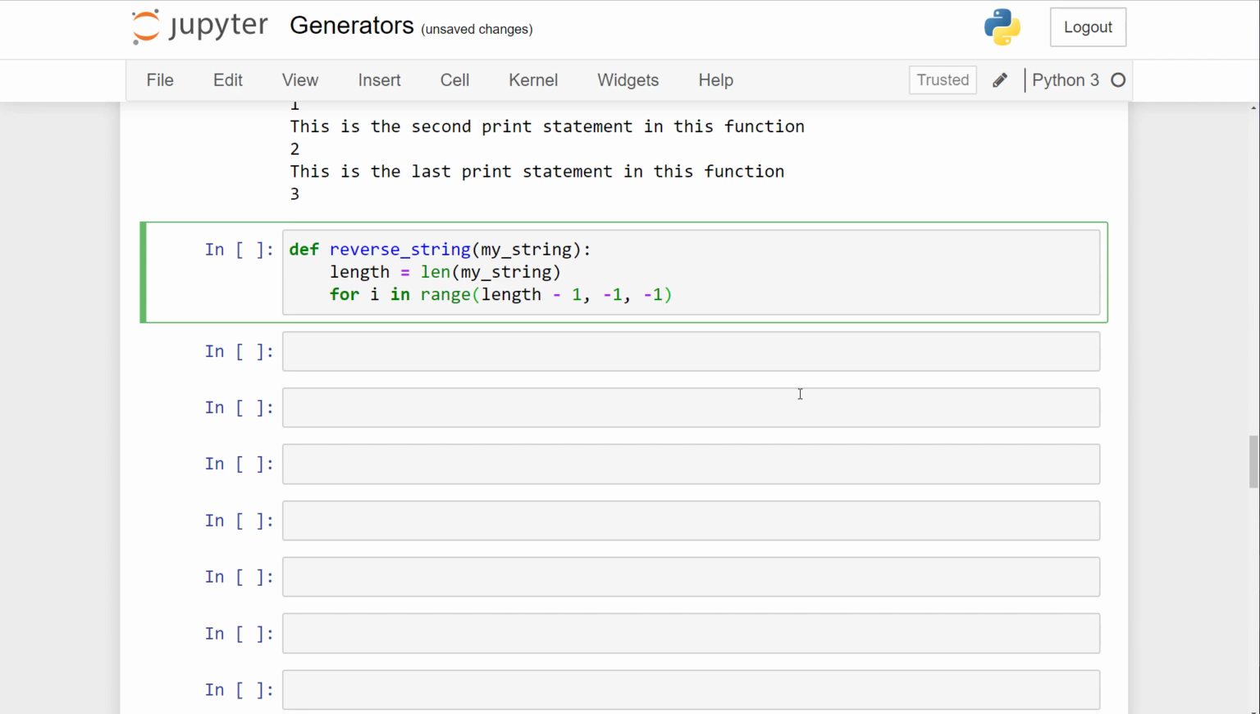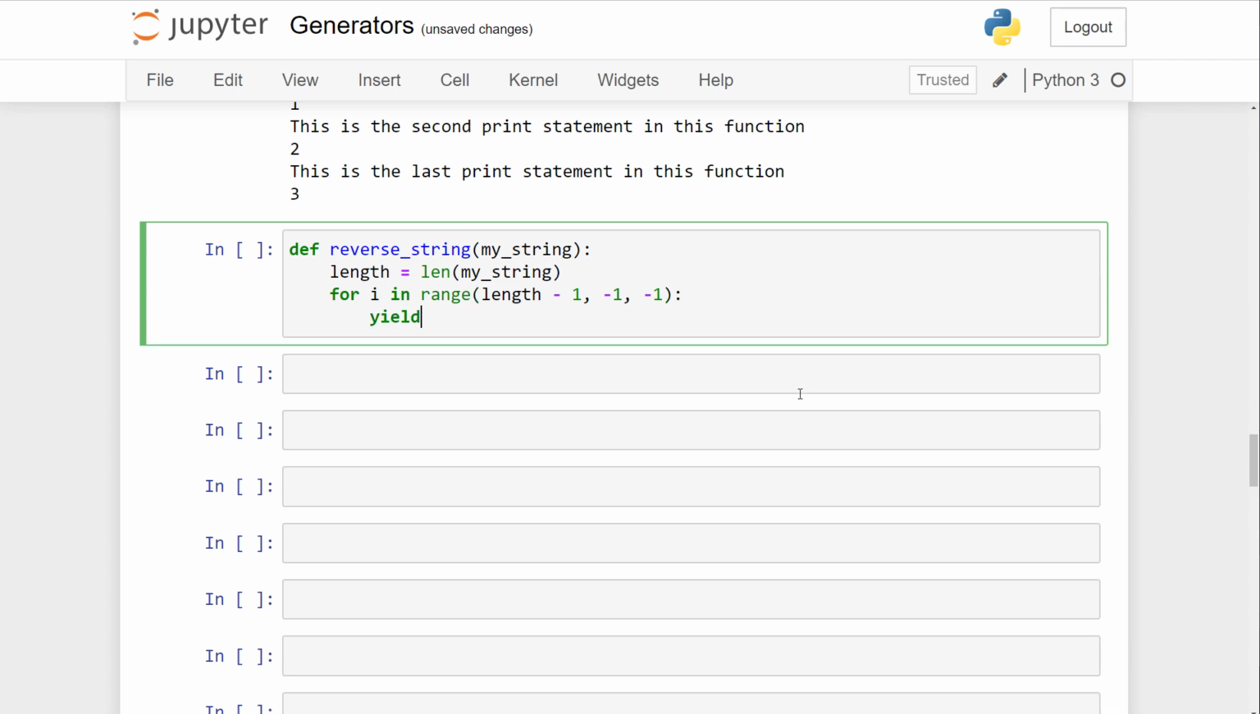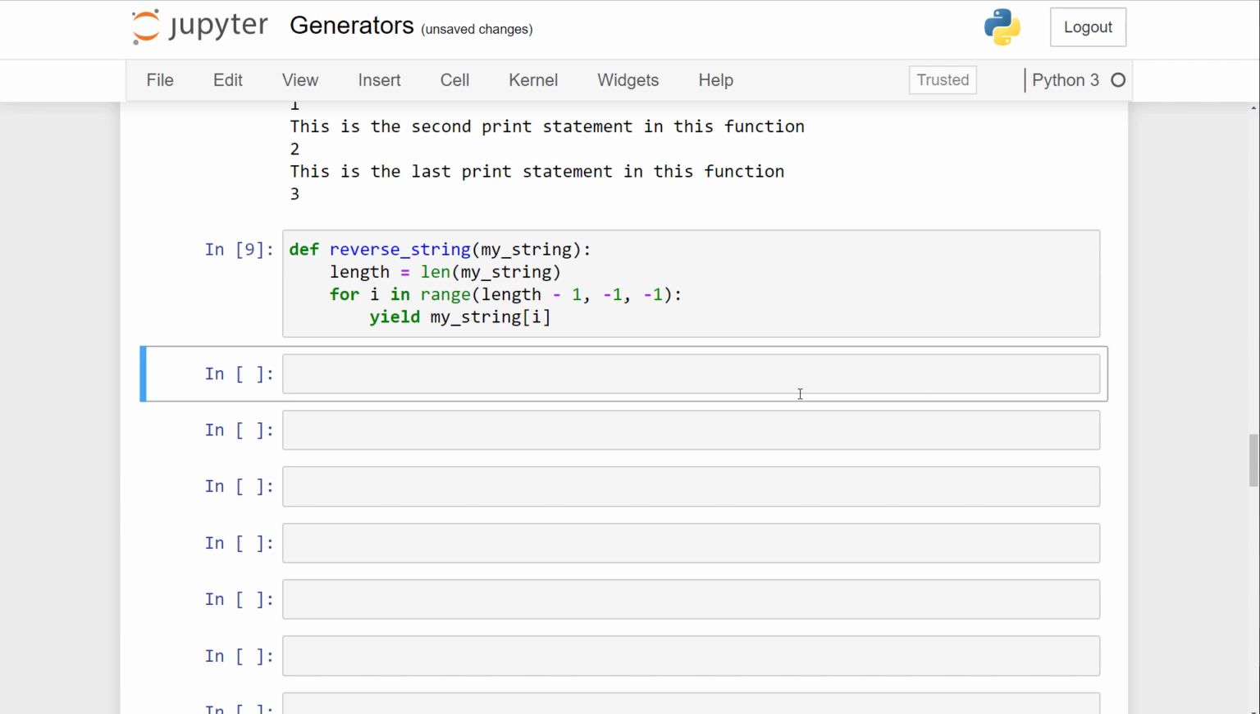So on the first iteration, i would be 4, on the second, i would be 3, then 2, then 1, then 0. We can then put a colon and we will simply yield my_string, and in square brackets, we will access i. So with this generator function now created, anytime I pass in an iterable into the reverse_string generator function, it will reverse the string accordingly.